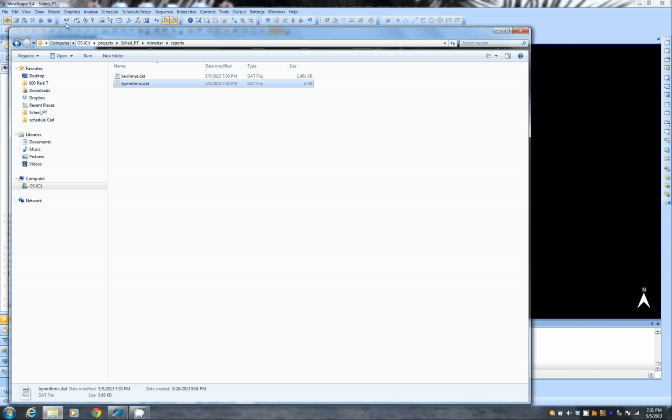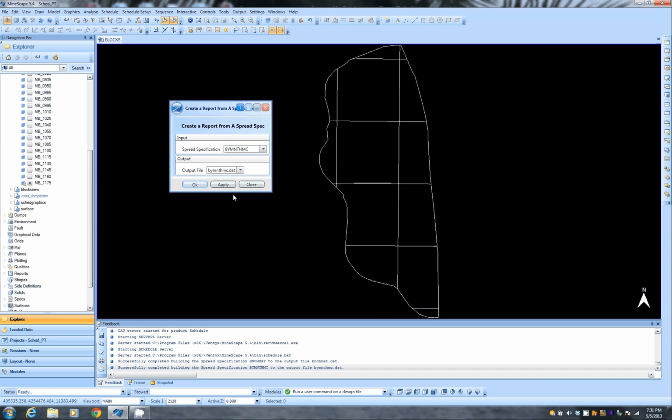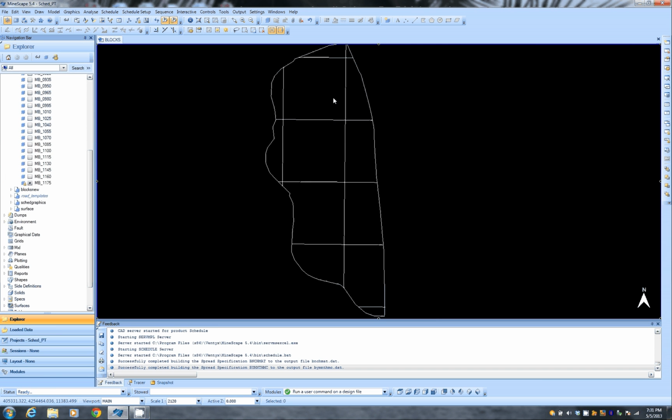Right. Now about the progress plan. So close this, close that. So I want to have a progress plan for this particular area. As you have recognized, this area was mined within 1 month, so we won't have a very descriptive picture. So theoretically, all these blocks would be colored in the same color because they are mined within the same months. So let's check it. Go to output progress plan.